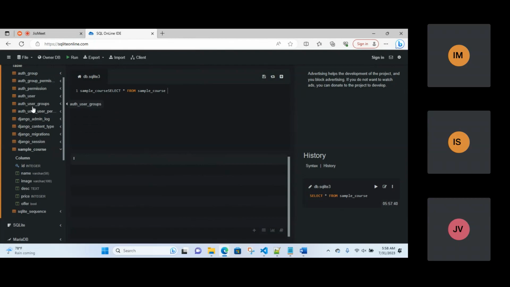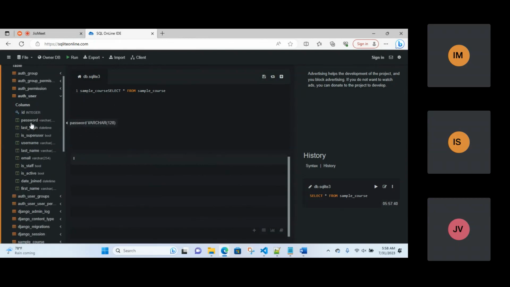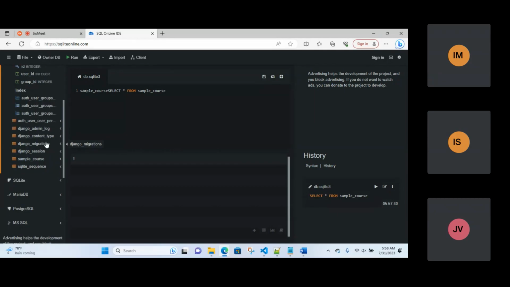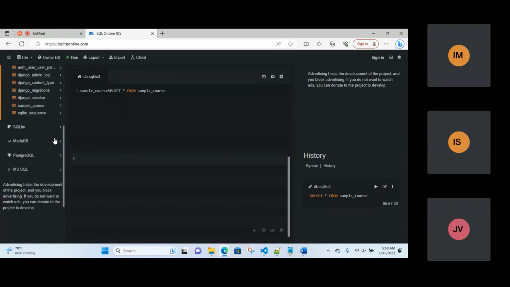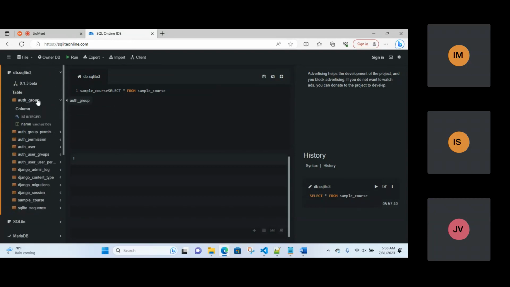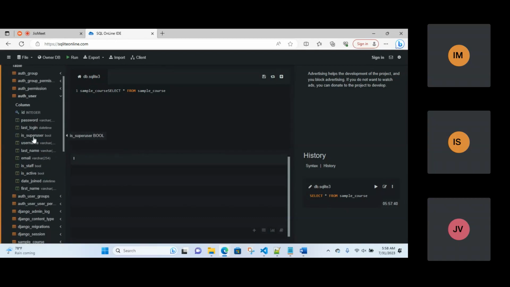There is one more table, authentication user. If I click on the username, there is no information as of now. User group, nothing is there either. So there is no particular data. Now I'm going to create a user so I can check whether any data is stored or not.